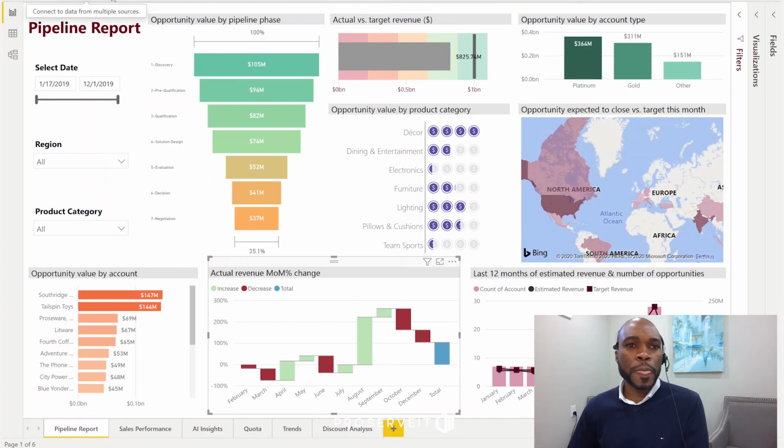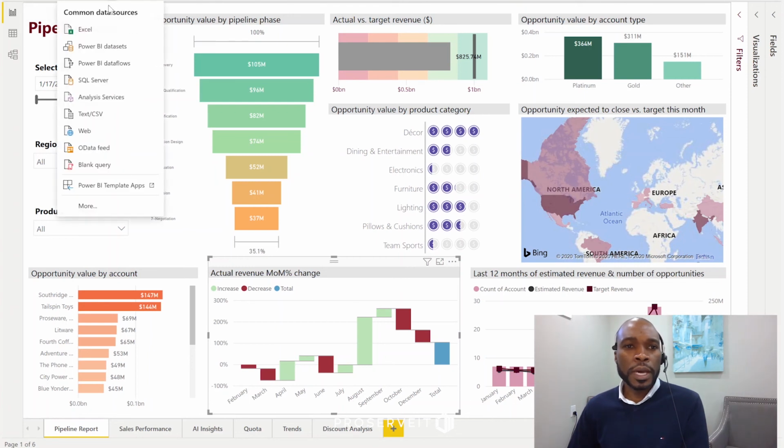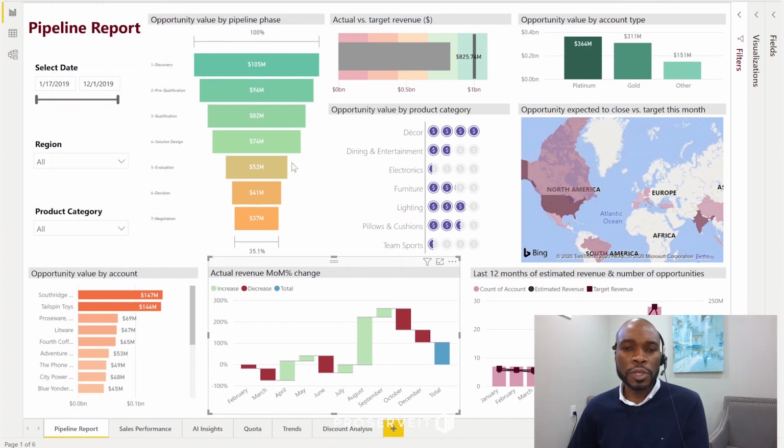As an example, Power BI has the concept of data sources. We can pull data from multiple data sources at the same time. Our data sources can be Excel, SQL Server, it can be web-based, flat files, and more. If I click on more, you can see that Power BI has a whole long list of potential data sources that we can leverage to create our central data model.